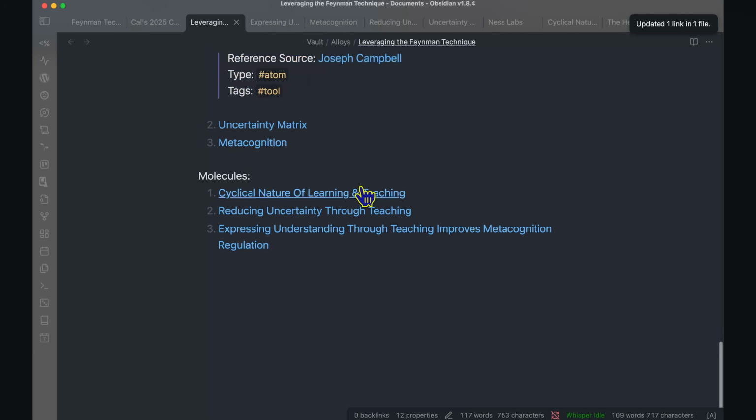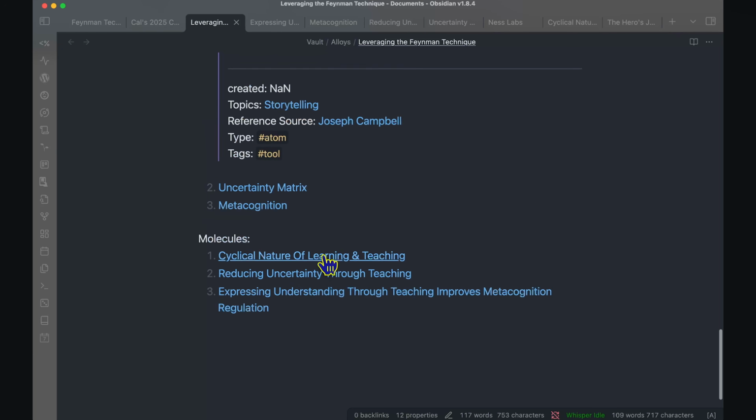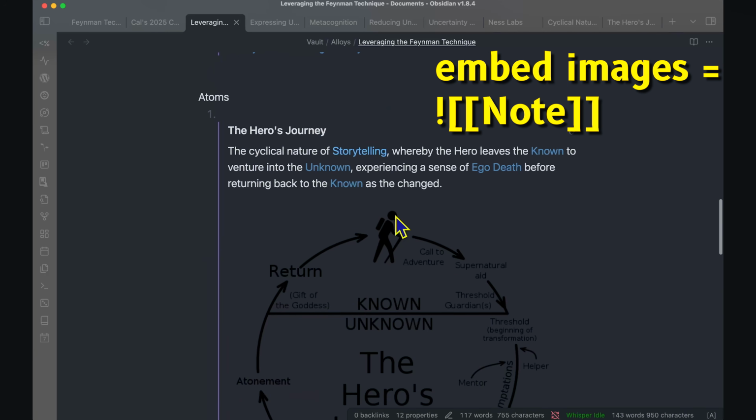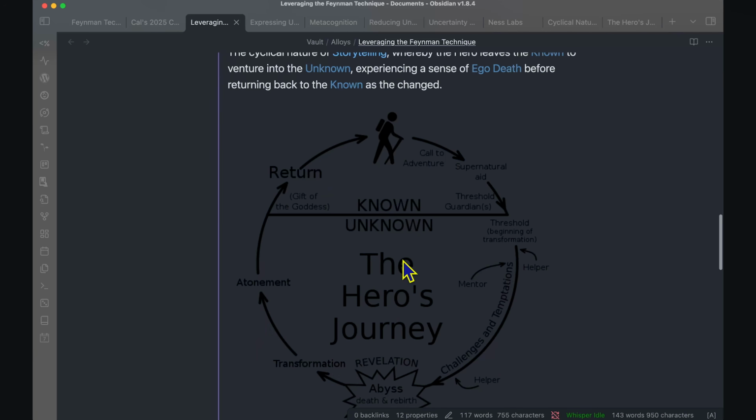There we go. Now we have 3 molecules. We have 3 linked concepts that are all tied to the Feynman technique. I'm going to add our graphics in here because I'm personally a very visual learner, so I like that I'm able to just embed these notes very easily. So now that I've walked through a couple concepts related to the Feynman technique, connecting them to the uncertainty matrix, the hero's journey, and the framework of metacognition, what I'm realizing is that so far what I've been mostly focused on is the identification of the gaps, the knowledge gaps, which is a key part of the Feynman technique.